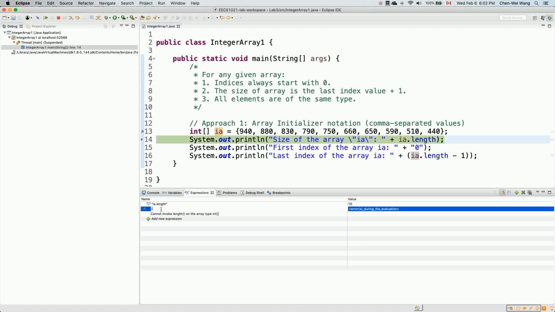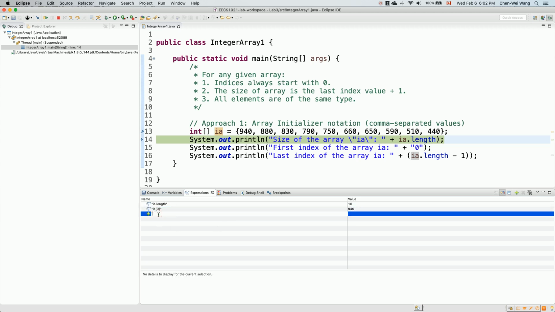Okay, and then I can say IA over here at position 0. So basically opening square brackets and closing square brackets, and then I pass down the value of the index over here. The first one is simply 0. So I can try that. You can see the first element there is 940. And if I try the last one, let's say IA.